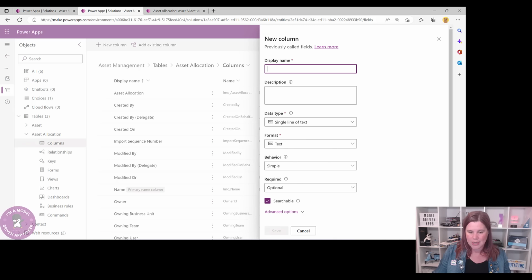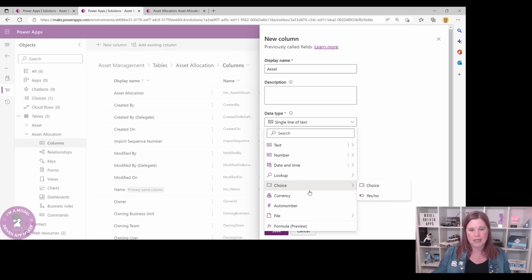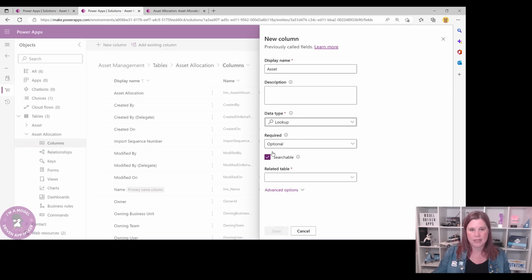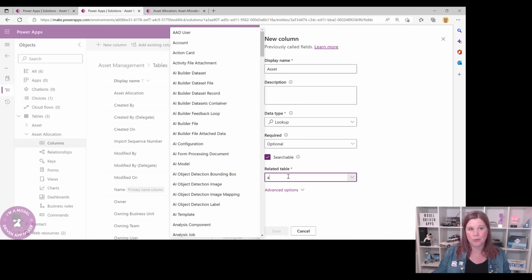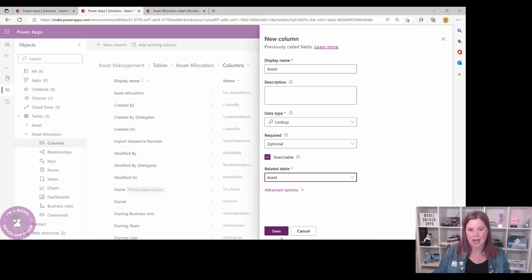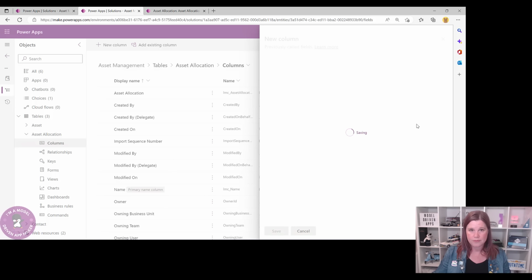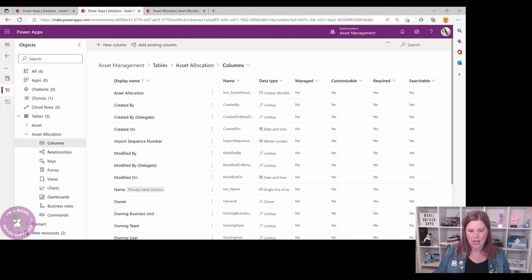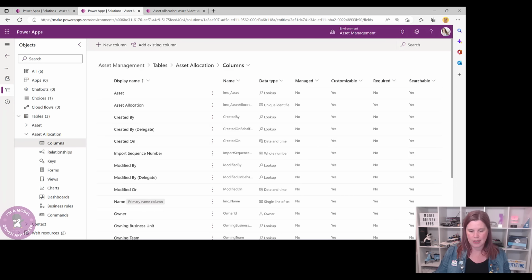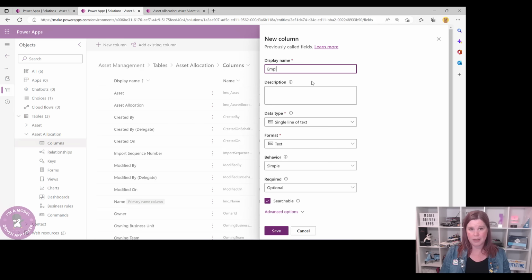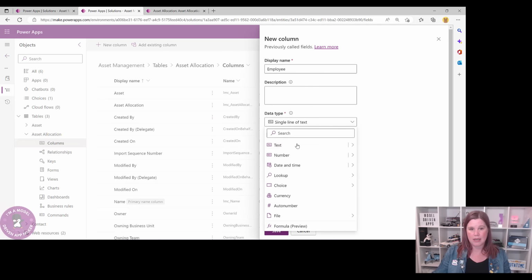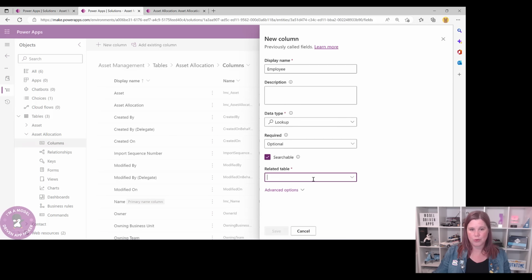So what we've got now is we want to create the asset lookup. So that's, which asset are we allocating? The data type there is a lookup, and in this case we are looking up to the related table that we just created, which is the asset. So we save that. We're going to create another lookup to the employee and also to the requested by. So let's do those next. So this one is going to be the employee. That is a lookup to the contact table.